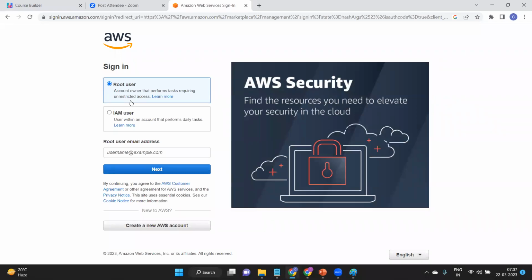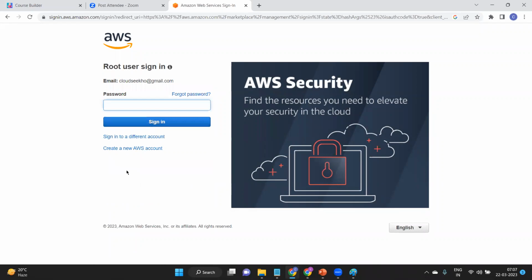Okay. So now we'll quickly enter our root user email. Now it is asking for a password. If you remember the password, it's good. If you might miss the password, please make a note of it.